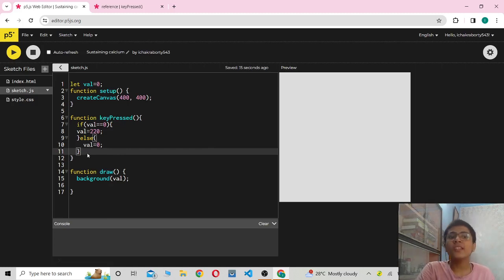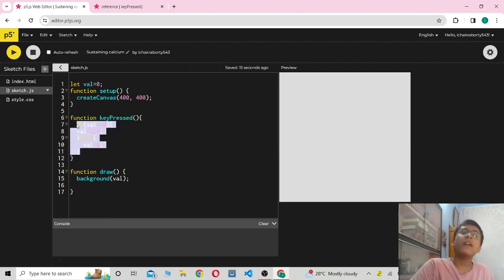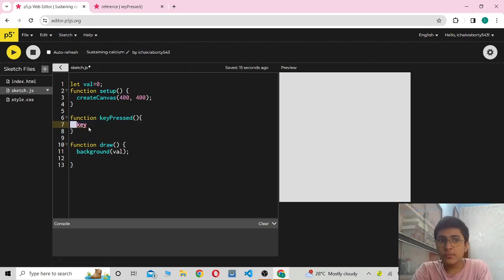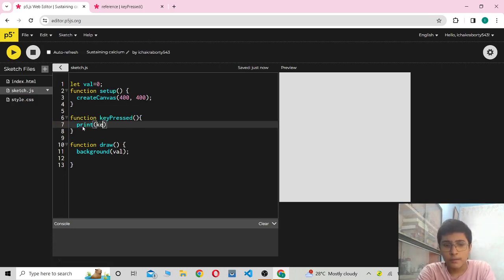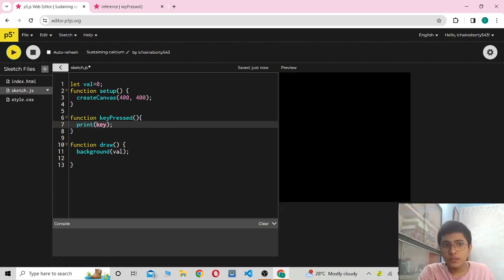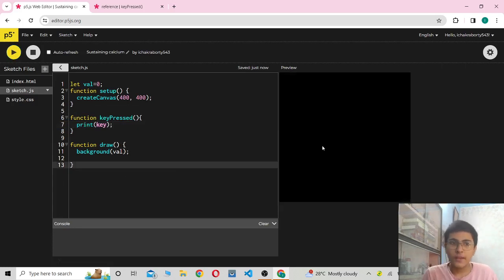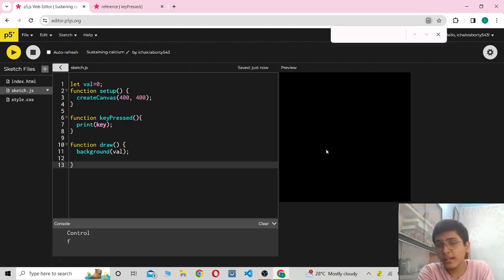Now p5 has a specific predefined variable for accessing the key that we press, and that is called key. As you can see, this is a predefined variable. So if I say whenever I press any key, print that key, the key is a built-in predefined variable which accesses my key. If I press my F key, you will get F here.